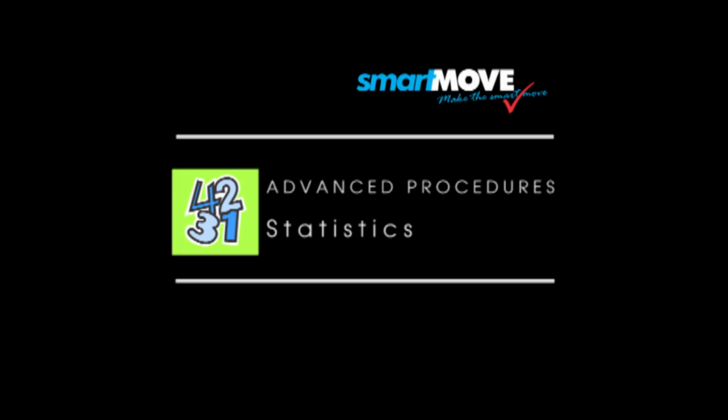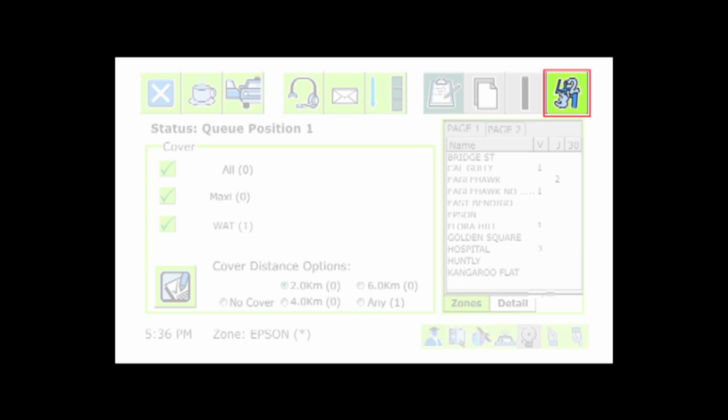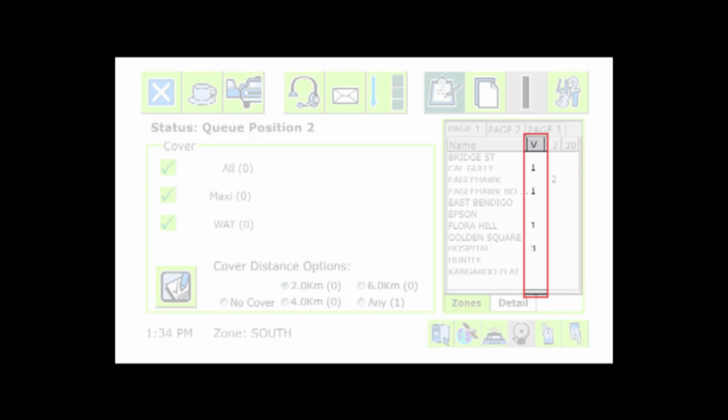The Statistics button shows you the location of other vacant cars as well as the zones that have waiting jobs. SmartMove will offer you a job if there is no one near you. If you don't get an offer immediately after you go vacant and you are in queue position 1, then there are no jobs nearby that you are eligible for. Before you leave for a new zone, touch the Statistics button. SmartMove will tell you how many vacant cars are in each zone.